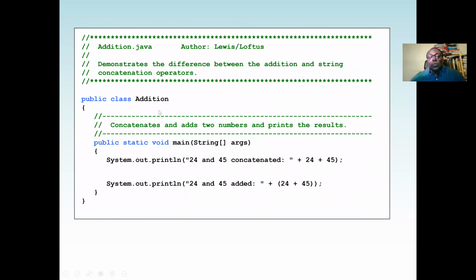So this is another program. Here we have our main class Addition, so the file name is Addition.java. And here we have our main method, public static void main, String args. So here the first thing, System.out.println, 24 and 45 is joined together, concatenated. So we have 24 plus 45. Now, why is it joined together? Because to my left here is a string. So anytime I'm joining a string with a value, automatically it will be a string.